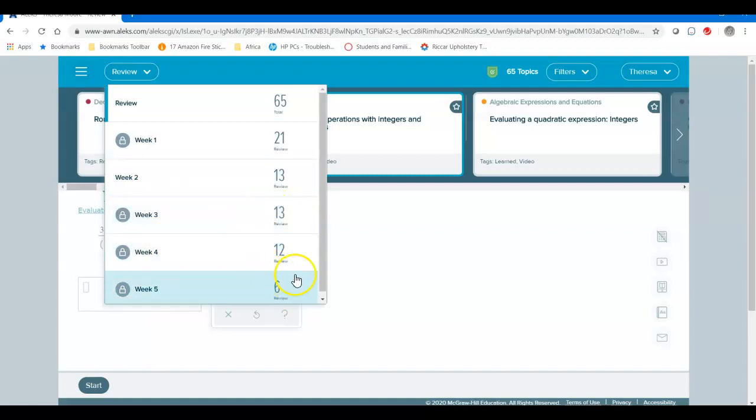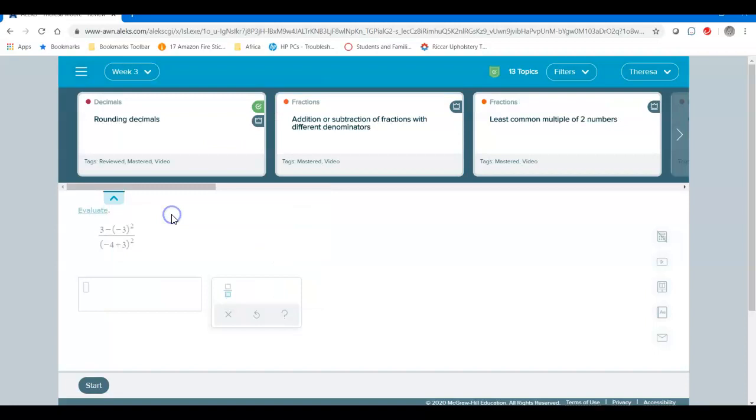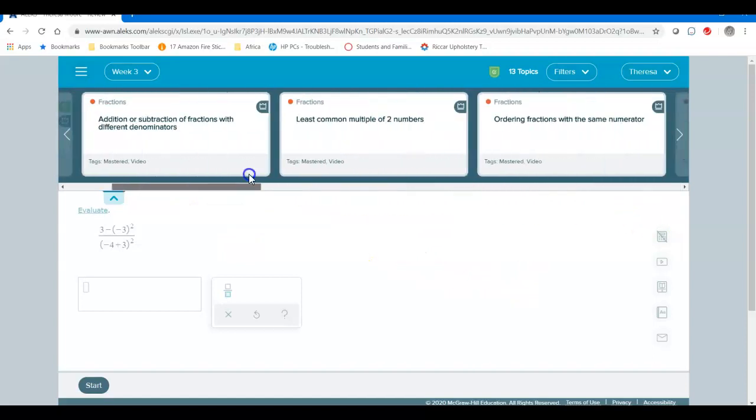My initial knowledge check indicated that I already knew these topics, so they won't show up in my learning path. But if I want to review them, I come here. Say I want to review something in week 3. It loads all the topics I can review up here in my carousel.